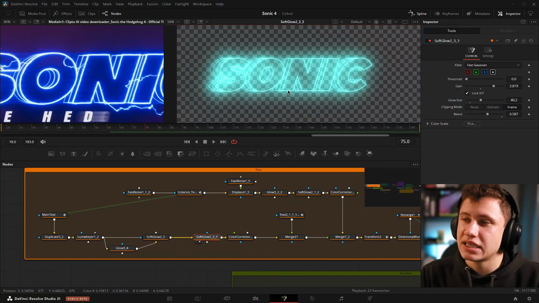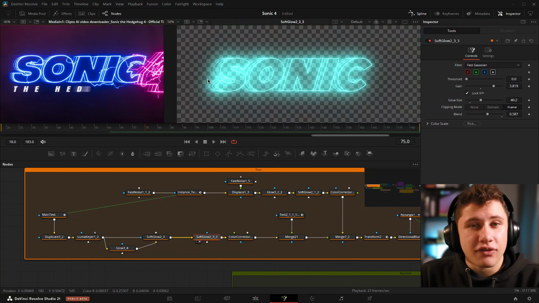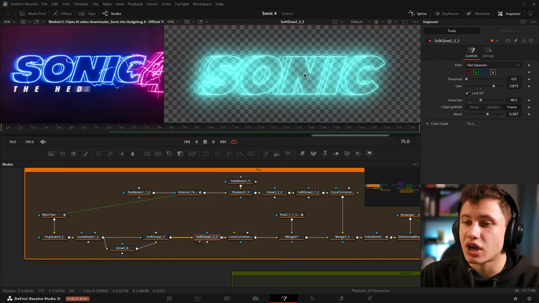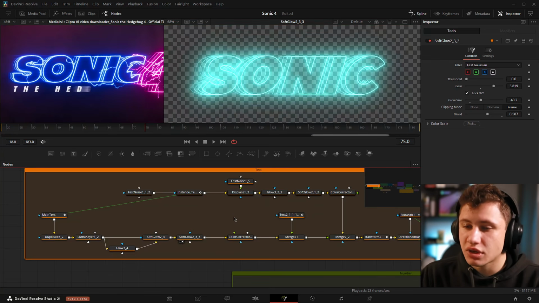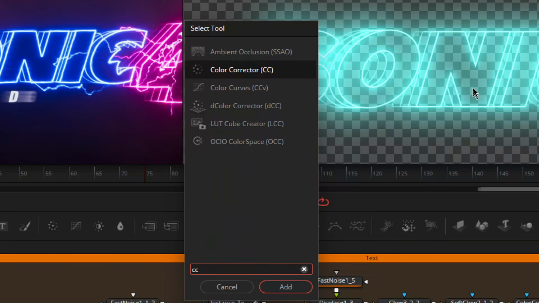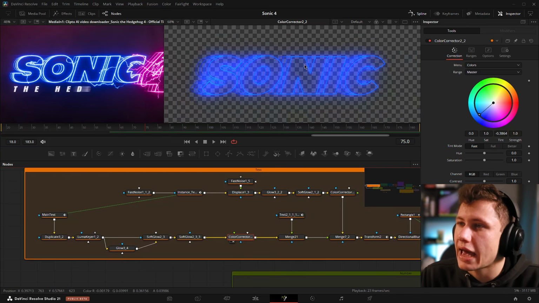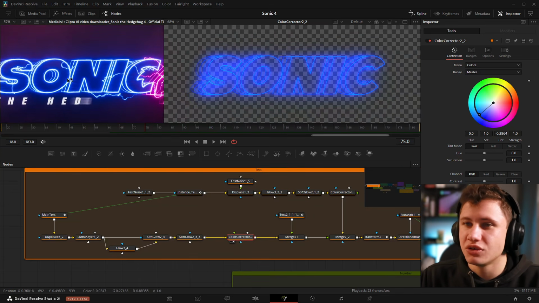Now, this is looking pretty good so far, but as you can see, it is a little bit off the mark from our reference color. So we took our soft glow, and if we hit Shift Spacebar on our keyboard, all you have to do is hit CC, and you're going to pull up the color corrector node in your toolbar. When we plug our soft glow into our color corrector and throw that up into our viewer, you'll see that as far as our glow goes, the color is a lot closer to our original reference.